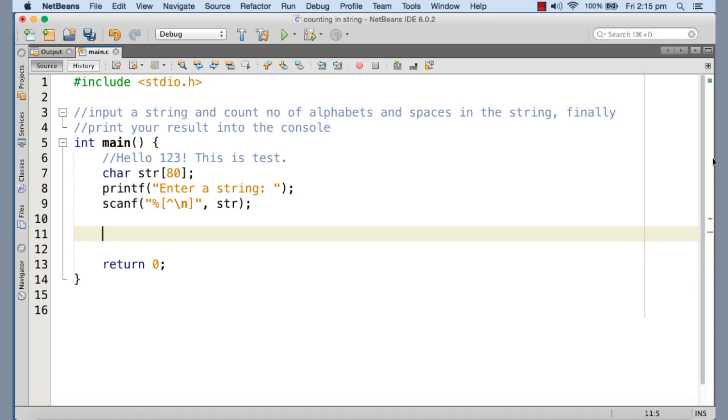So now we need to start searching for the alphabets in the string, and we'll go on searching for alphabets or spaces until we find the null character in the array, and that's the termination character of the string. We know that. So I need to declare a counter, the loop counter, and we need two variables, count alpha to hold the number of alphabets and count space equals to 0.